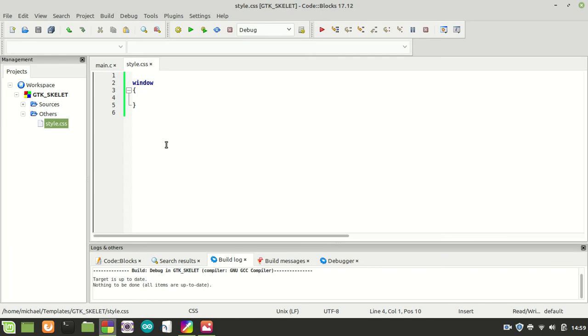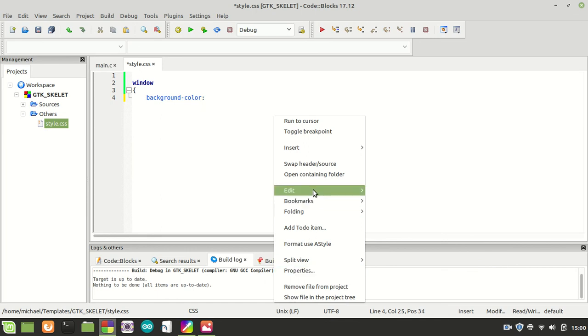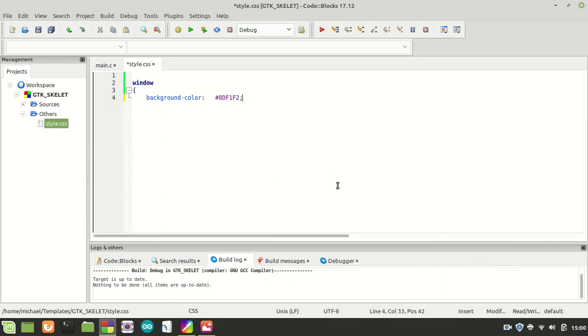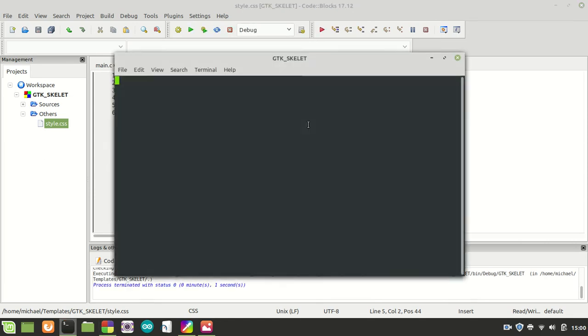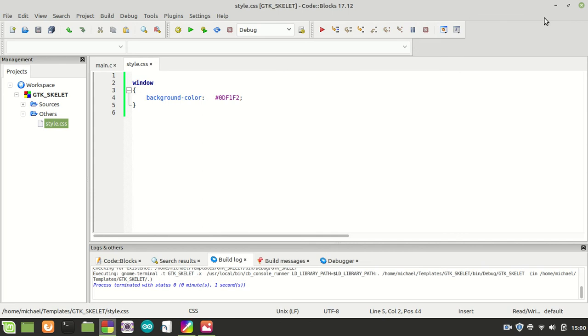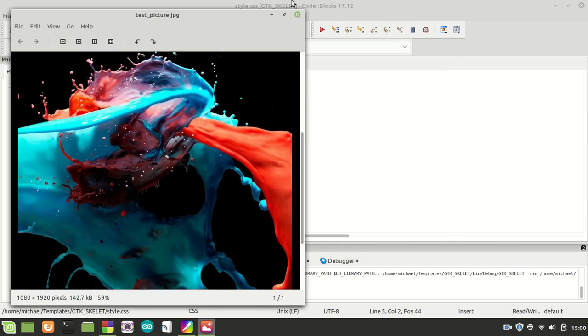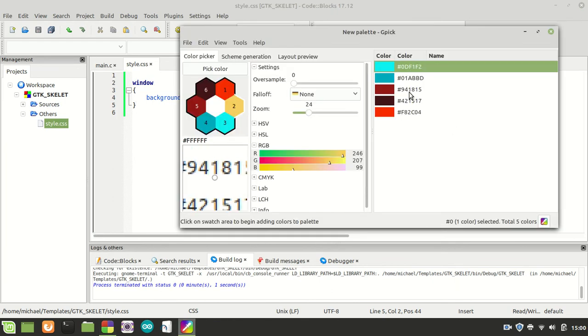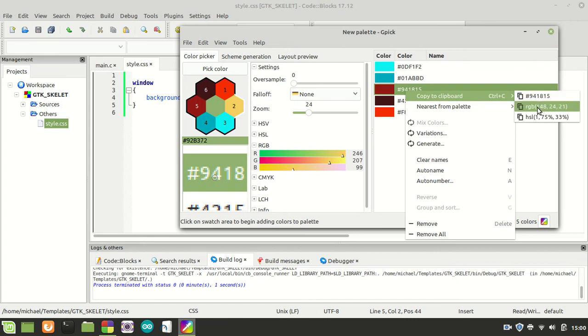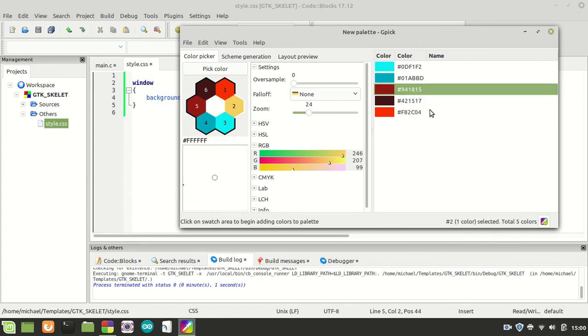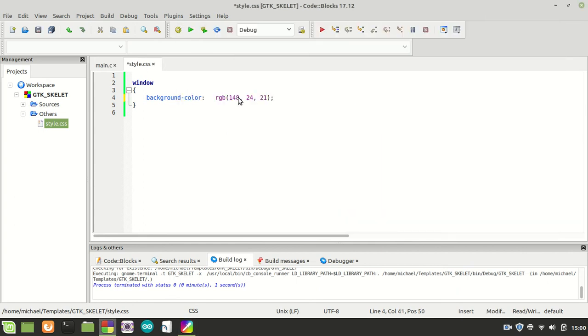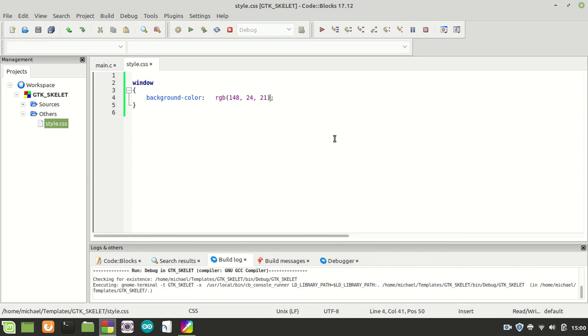Now we move to our GTK application, background color. It is right here, and of course you can just right click and paste, edit, paste, or Control V. Now that we have this color, I'm going to compile it and run the program, and as you can see, we have this color which we chose. I'm going to close the picture now because we don't need it anymore. Now I'm going to choose this one right here, right click, copy to clipboard, and I'm going to choose RGB. So I'm just going to click on it, and I'm moving right here. I'm deleting this, and as you can see, background color RGB 14, 82, 4 and 21, which is our desired color, and works fine.